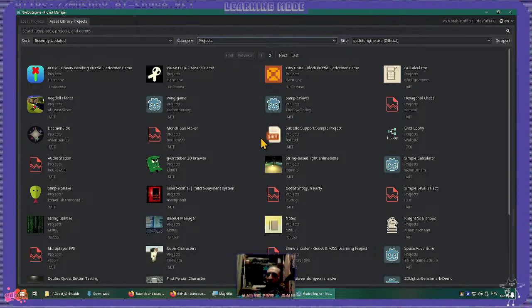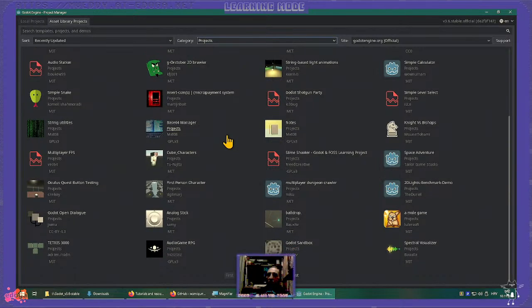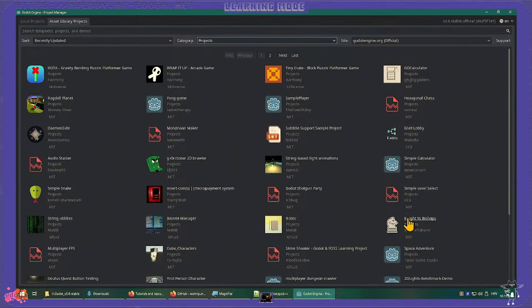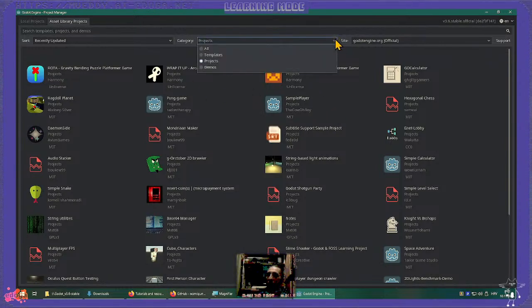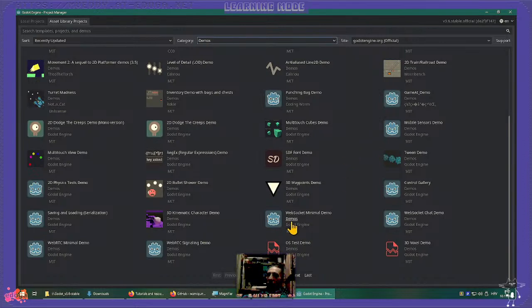There are 2 pages of projects. Projects are almost like demos or templates, but they're more like a thing for themselves. There are some very interesting things here. Projects would be like games, right? And the demo section has 5 pages of demos.